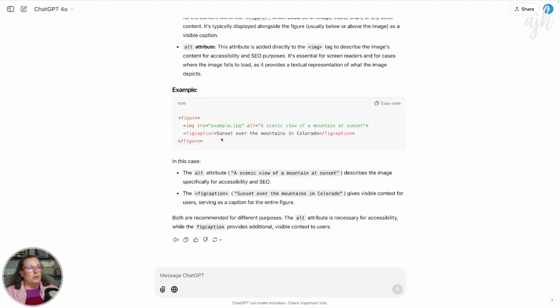So in their example here, the alt attribute, a scenic view of a mountain at sunset, describes the image specifically for accessibility and SEO. The fig caption, sunset over the mountains in Colorado, gives visible context for users, serving as a caption for the entire figure. Both are recommended for different purposes. The alt attribute is necessary for accessibility, while the fig caption provides additional visible context to users. Okay, that makes sense to me.